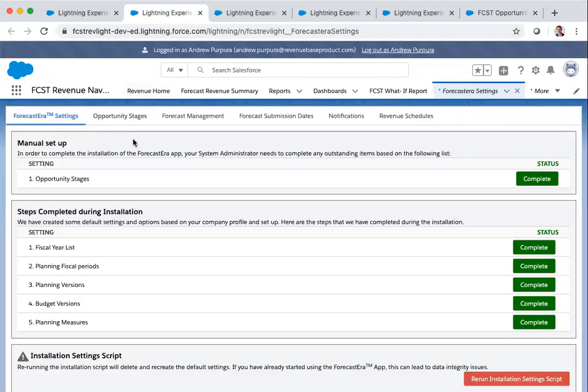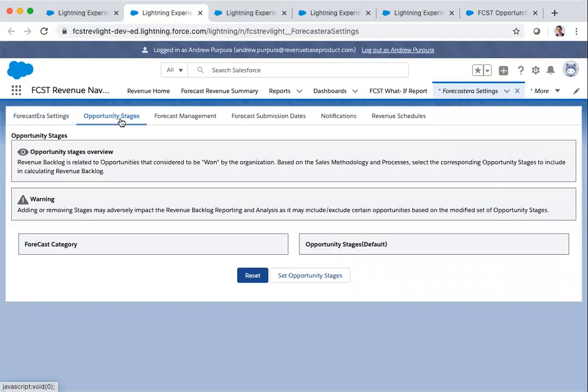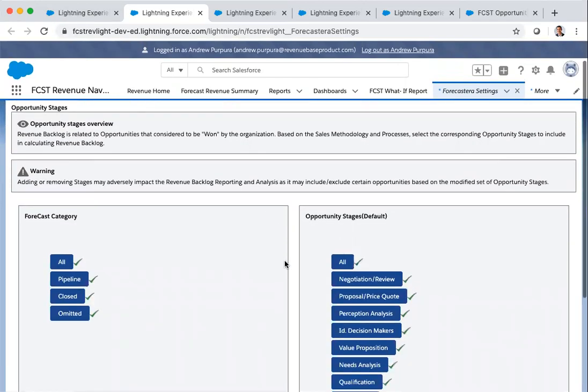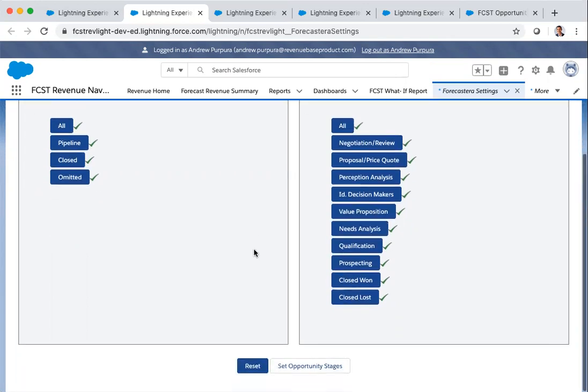When we come to administration, we want to navigate through these tabs at the top. Under Forecast Era settings, I'm able to complete my opportunity stages and see if they have been completed. We're going to take a look at that in just a second. Then I can create some default options for fiscal year, for planning fiscal periods, for planning versions, for budgeting versions, and for planning measures. As we come to the next tab, we are choosing any forecast categories and any opportunity stages, and we'll see how those tie together shortly.